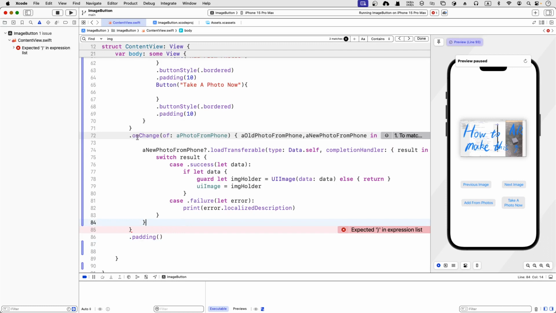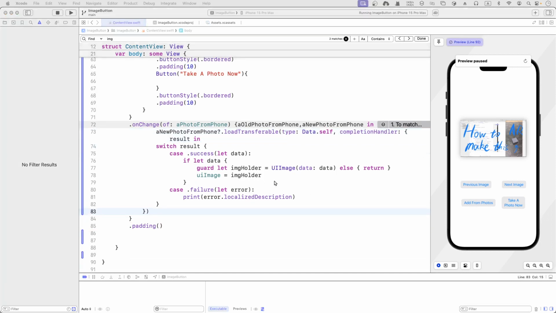So yeah, let's check that from the beginning. onChange of a certain thing, and instead of perform, I'm going to say old value, new value in, and I'm going to carry out the code here. Carry out the code here, then results in. Let's just look at the parentheses, because some part of this may not be correct. So new photo transferable. Okay, I think I solved this problem by changing these parentheses to here, and I think everything runs smoothly.